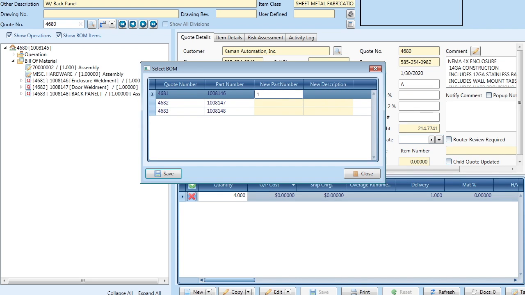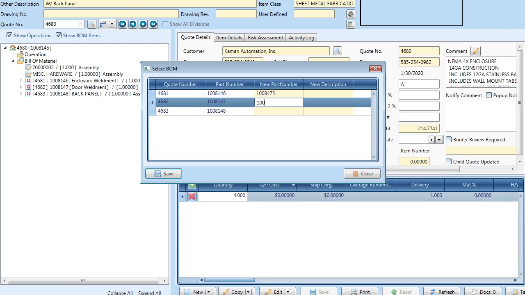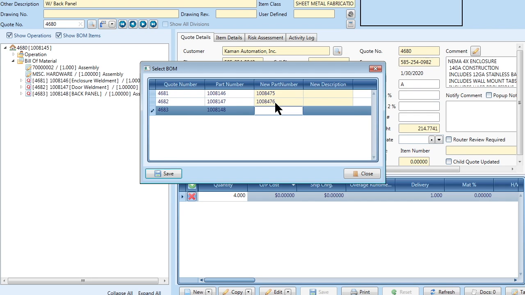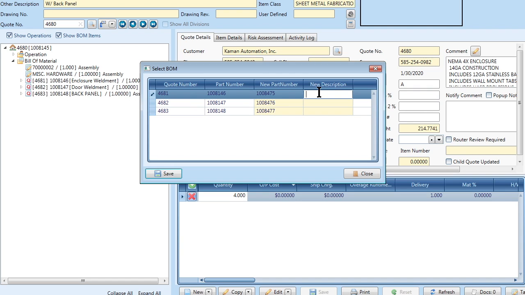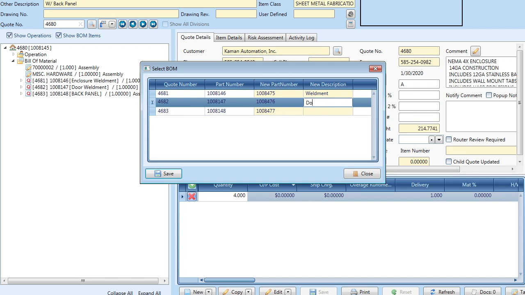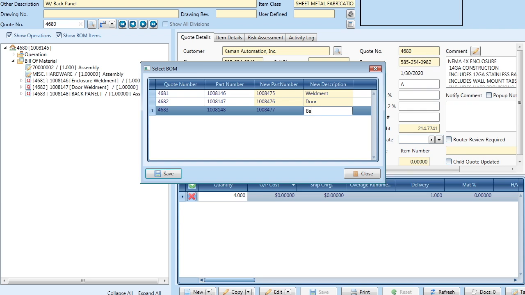I'm going to do 1008475, which is my enclosure weldment part number, and 1008476, 1008477, and then you can do your description more like weldment, and this one is a door. You can be more detailed just so it will help you later. Back panel, and click save.